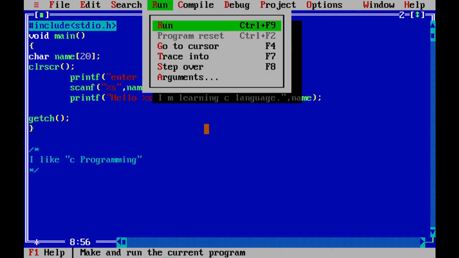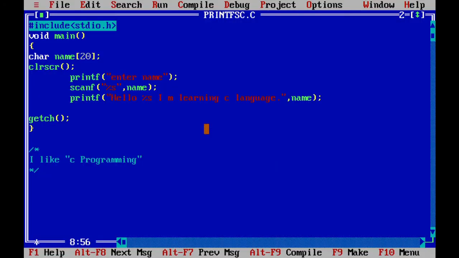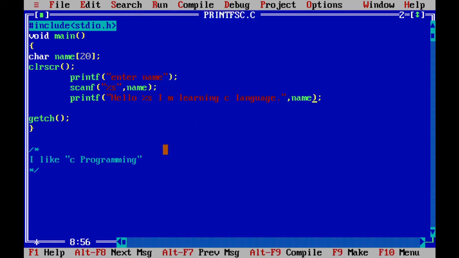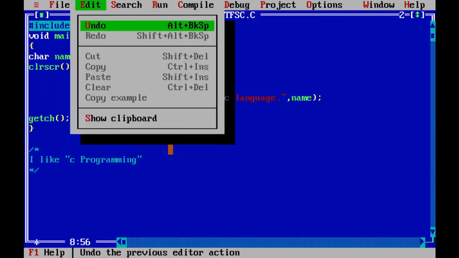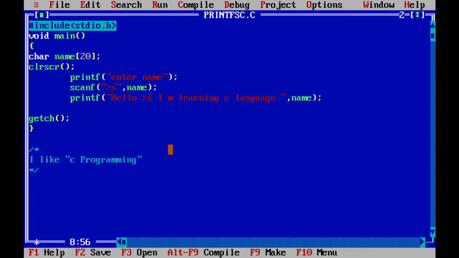compile the program and execute the program. Enter name. Suppose I just enter Sonali. So it displays hello Sonali, I am learning C language.